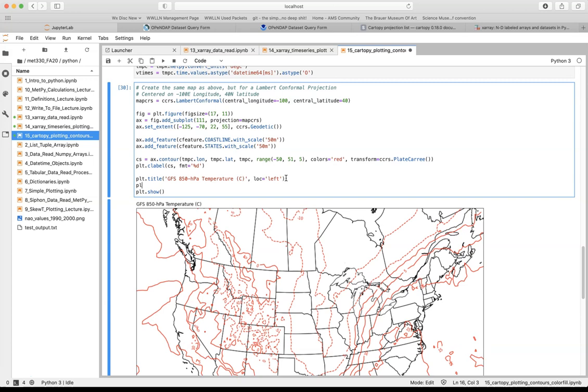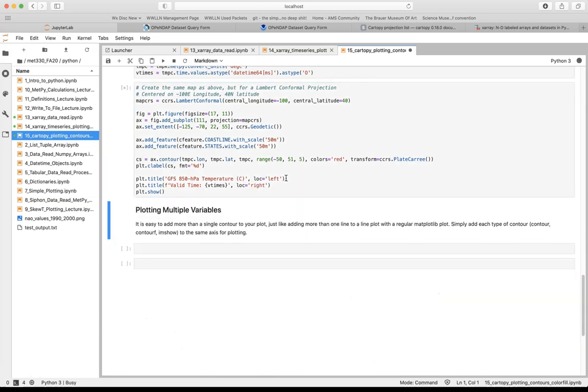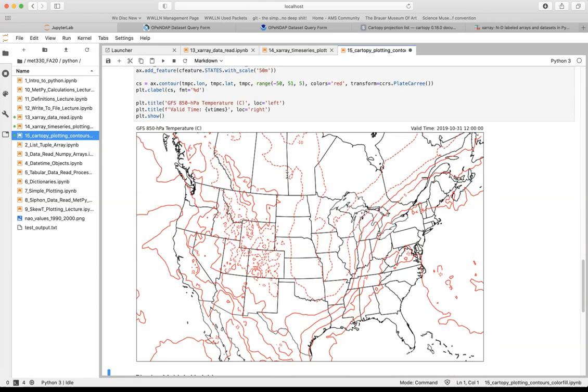And then we can create a second title, plt.title. We're going to make this one an F string. We're going to say valid time, and put in our valid times argument, or vtimes rather, is what we called it, and our quote there. And then we're going to make this location on the right. Boom! There we go. Very, very nice.